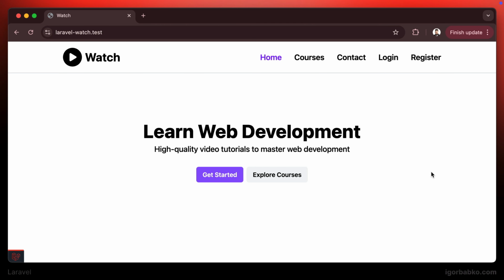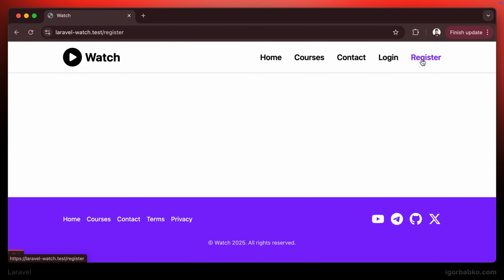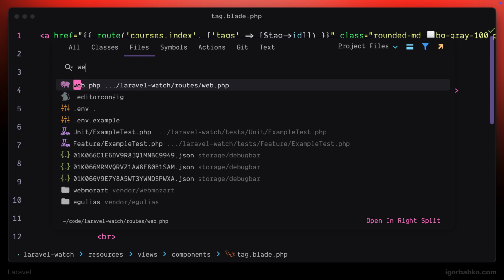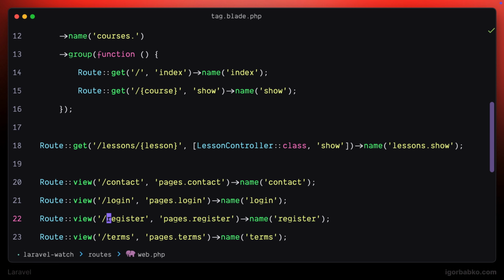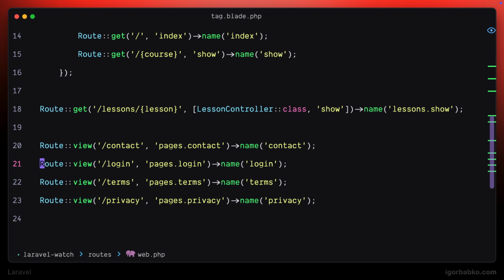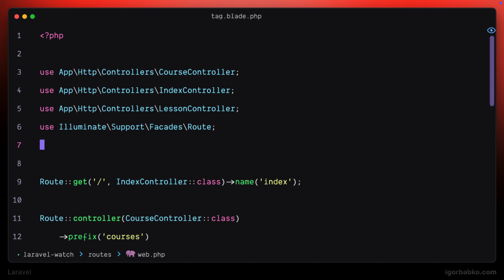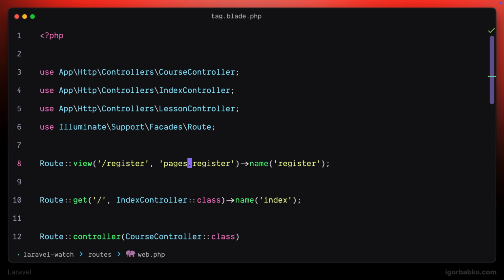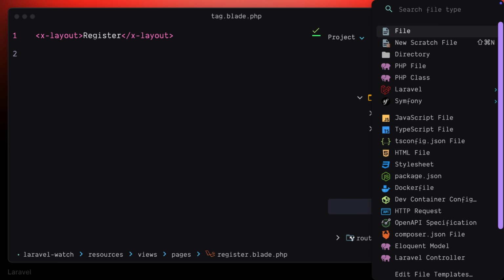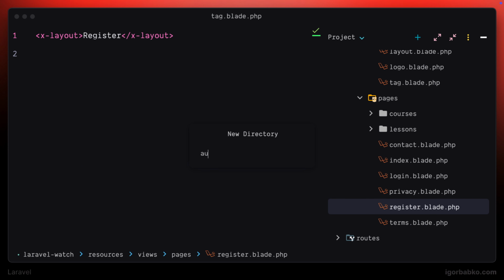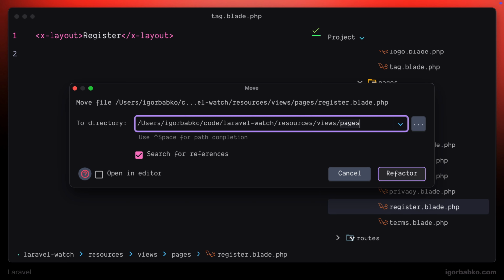Alright, now it's time to work on authentication. We already have a registration page, so I'm gonna open up the file with routes. Here we also see the route definition for the registration page. I'm going to modify it slightly. We're going to move the register template into an auth folder that we are about to create within the pages folder. Let's add this folder and move register.blade.php within this newly created folder auth.